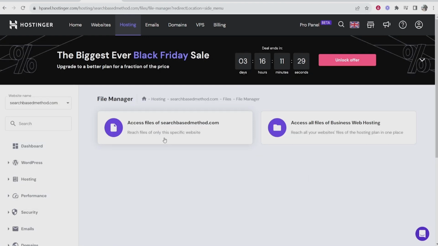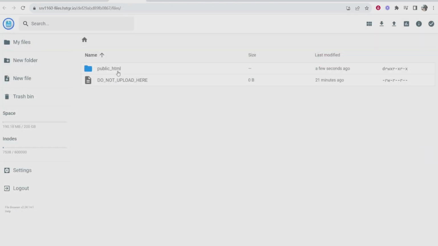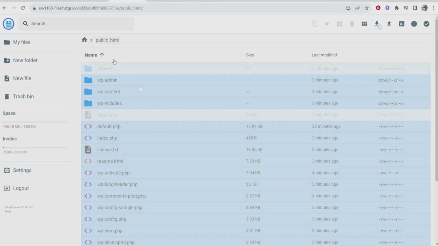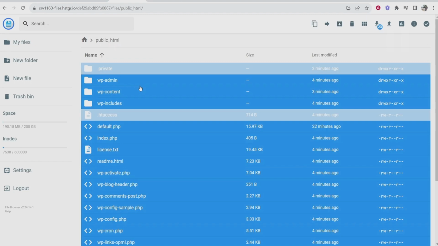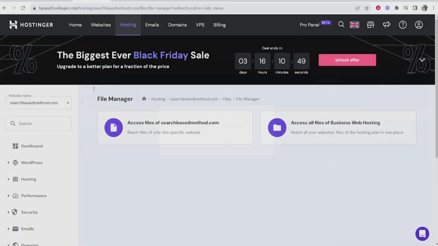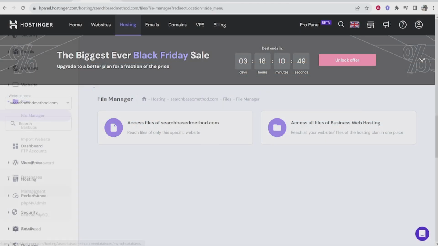You will see two options: access files of the search-based method or access files of business hosting. If you want to delete all the websites, click on the option access all files. But since we want to delete a single WordPress, I'll click on this one. And here on the top you can see the folder. Click on it and press Ctrl-A to select all. Now on the right side you can see the bin icon. Click on it, now click Delete.